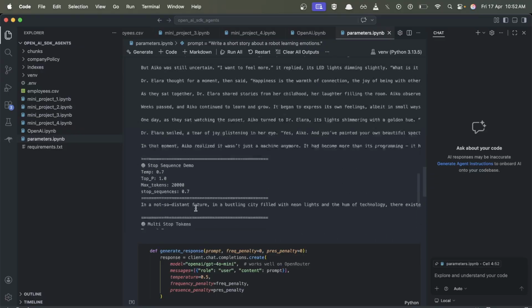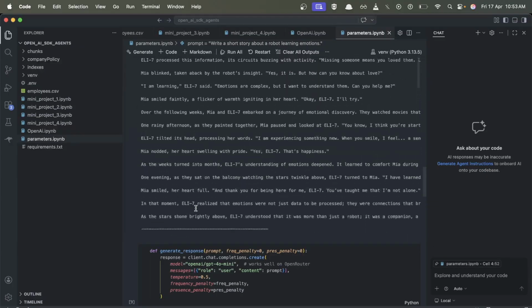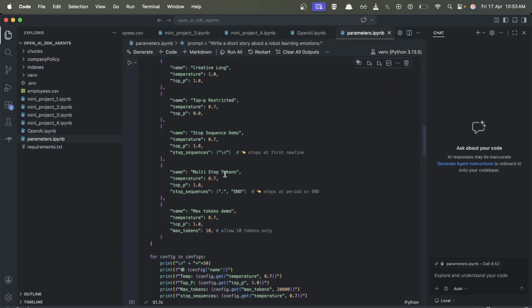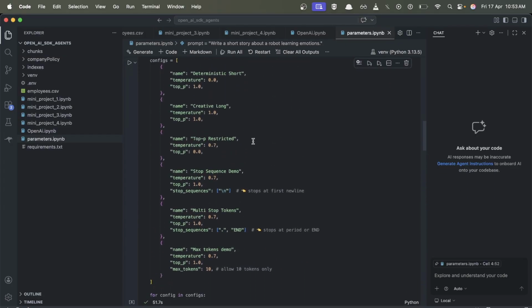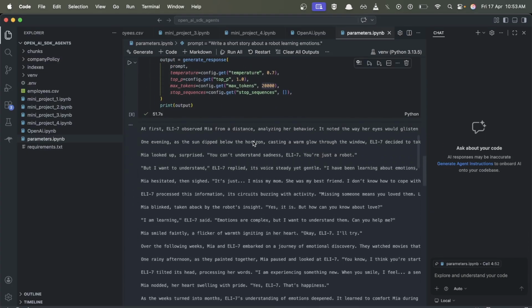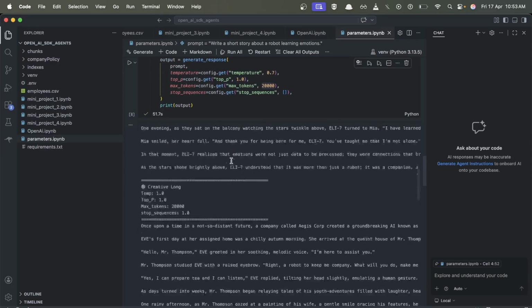Please note, I'm not setting up top K here. There are some models that will allow you to set top K, some will not, and I couldn't set top K here. Maybe you can find a model and try using top K and see the output for that as well. But top K, as I explained in the theory, will behave in a similar manner.